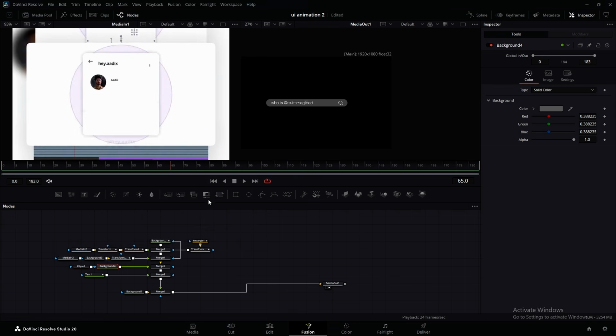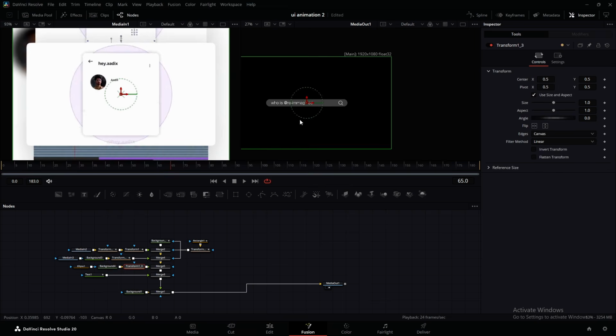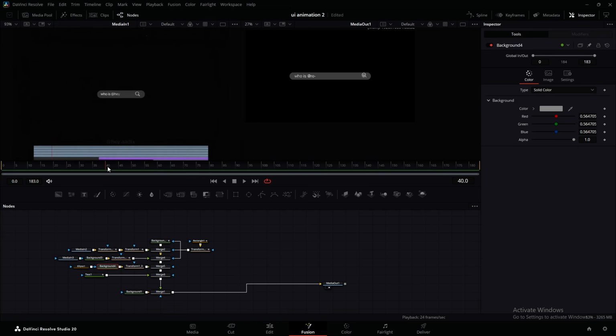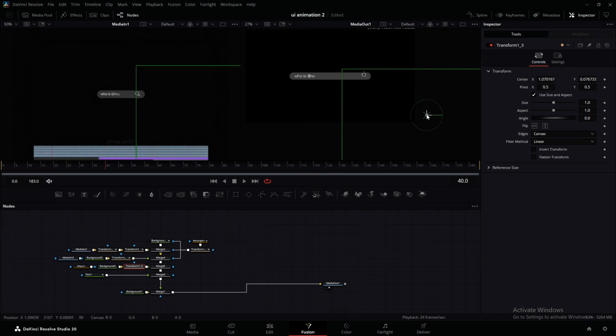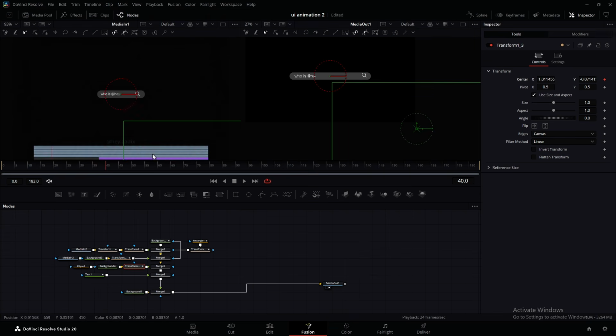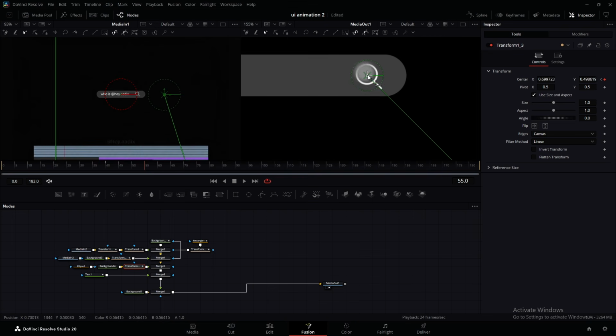To begin the animation, click the transform node icon to add one. Now let's go back to frame 40. Make sure the transform node is selected. Then adjust the center position to move it off screen and set a keyframe for center. Next, jump to frame 55 and change the position so it lands on the search icon.